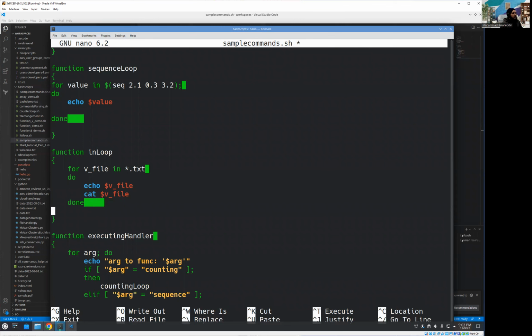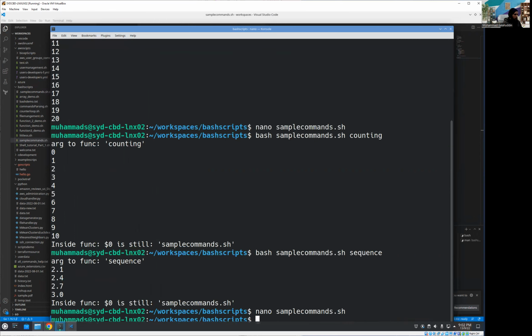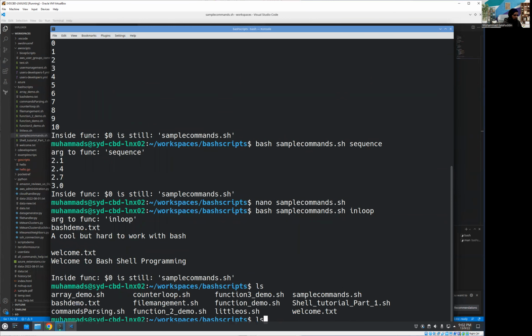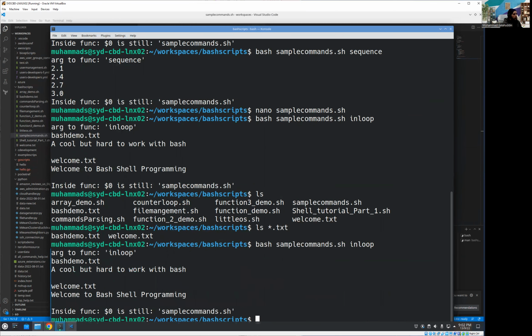So let's run this function, which is called in loop. If you want to execute the in loop, we need to pass the value as a command line argument. So instead of sequence, let's do in loop. You can see we have two files. Let me quickly show you. Now I can run it again to show you. So we have two files.